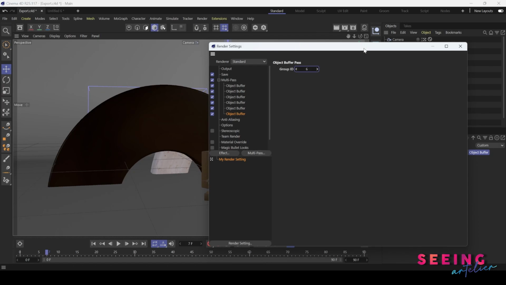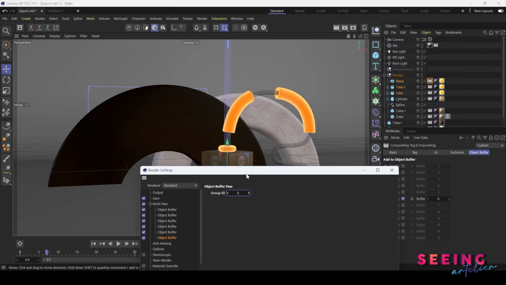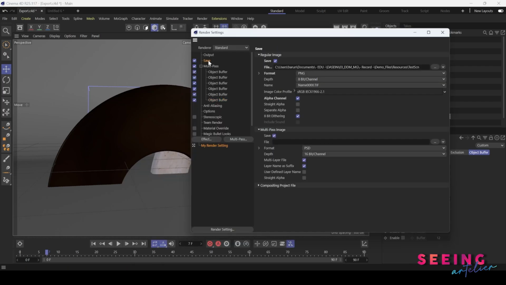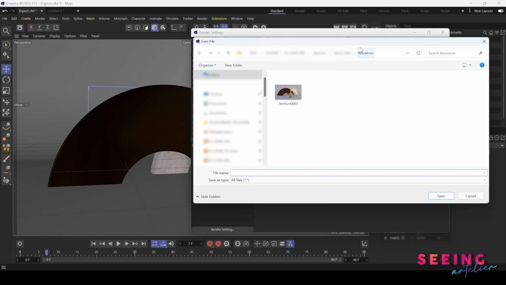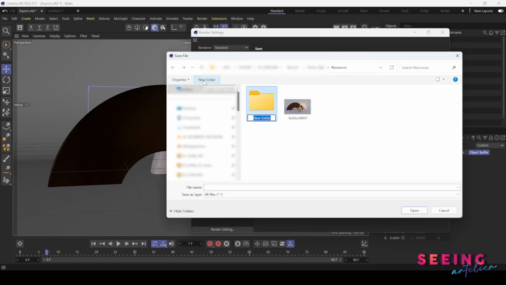So with this map, we will be able to get the alpha channel for each section. So get back to save here. Once I have this multipass turned on, I need to turn on the save here in order for me to save. So let's do it again. Here, I just open it up, type object buffer, and I just save everything here.